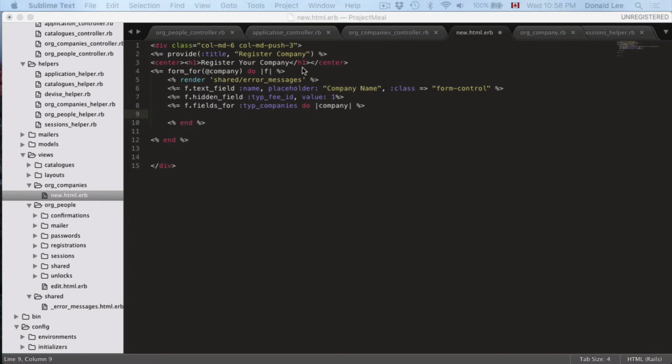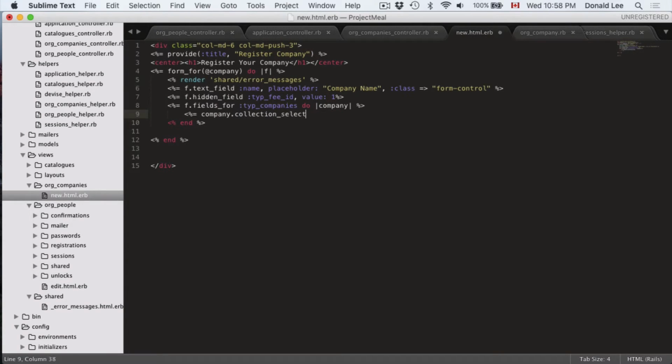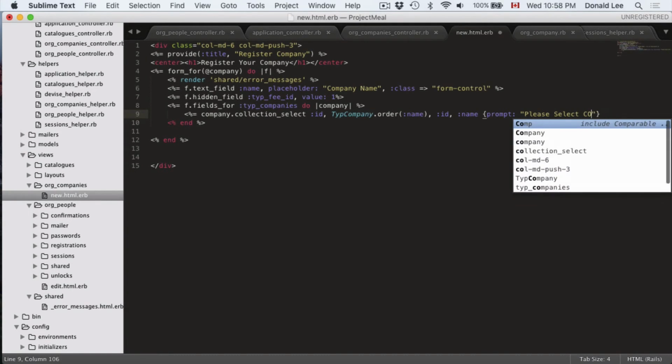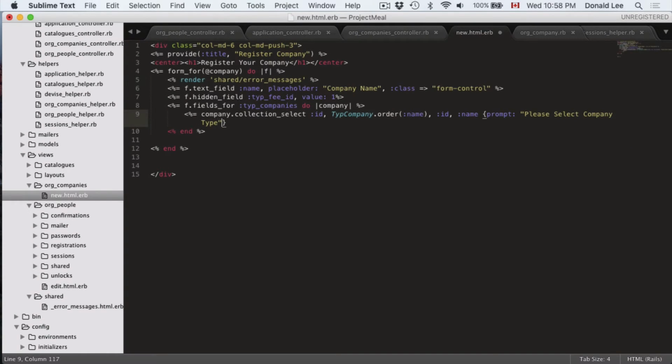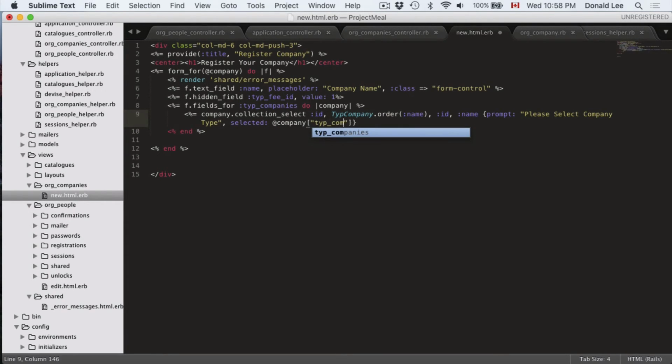So over here, we're going to make a drop down, and how we're going to do that is we're going to go company collection select ID and type company order name. So that'll just really spit out the name on the drop down, and it's going to have a prompt called please select company type. And our selected is going to be company type, company ID, and this is also going to have the class of form control.